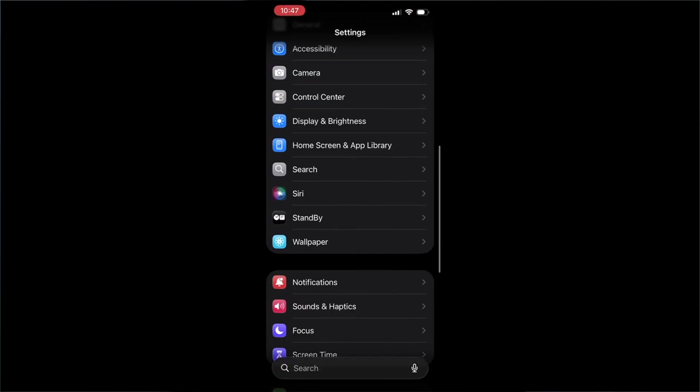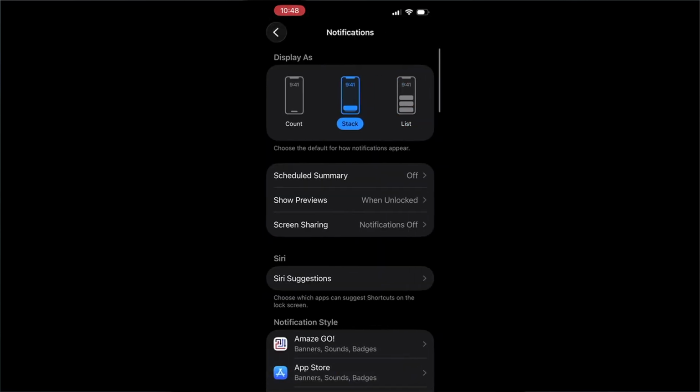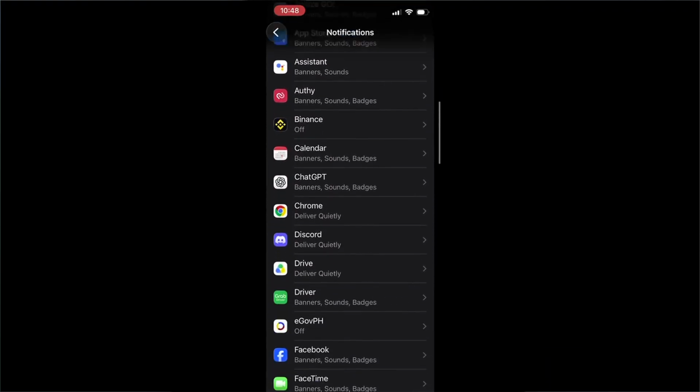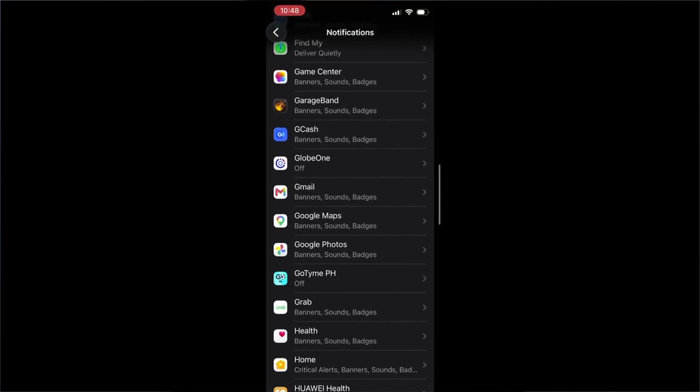Now, tap on Notifications. This section manages how and when your iPhone alerts you to new information. It's a good idea to familiarize yourself with this area, as it can affect various apps. Your notifications are organized here, making it simple to adjust them as needed.